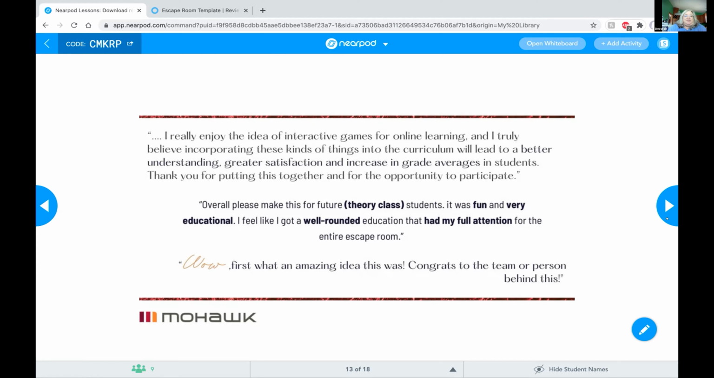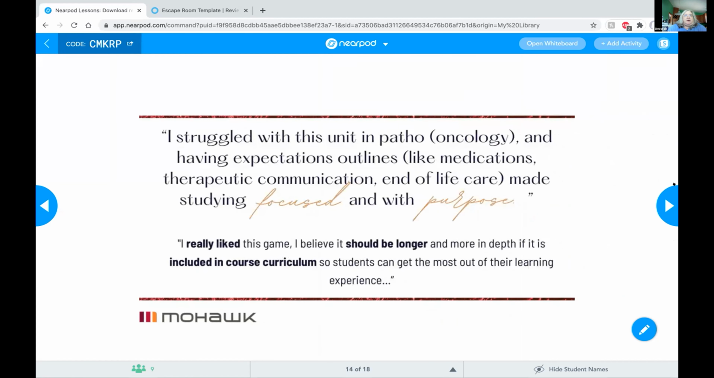And then, "Wow, first, what an amazing idea that was. Congrats to the team or person behind this." And the last 2 comments: "I struggled with this unit in patho-oncology and having expectations, outlines like medications, therapeutic communication, and end-of-life care. And this made studying focused and with a purpose." "I really like this game. I believe it should be longer and more in-depth if it is included in the course curriculum so students can get the most out of their learning experience."